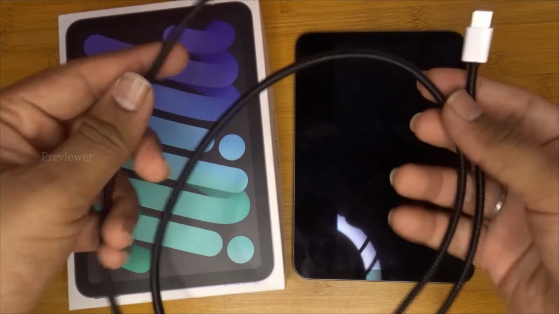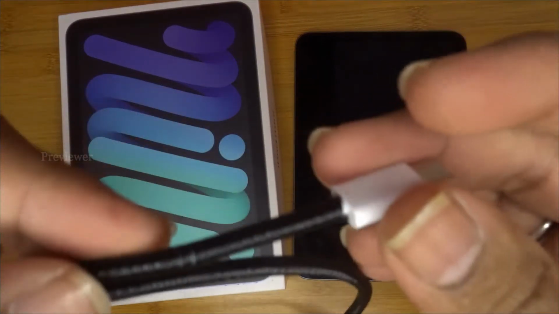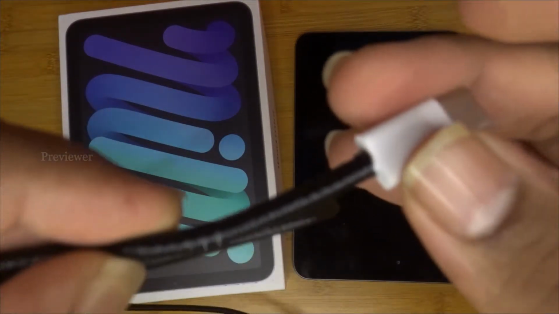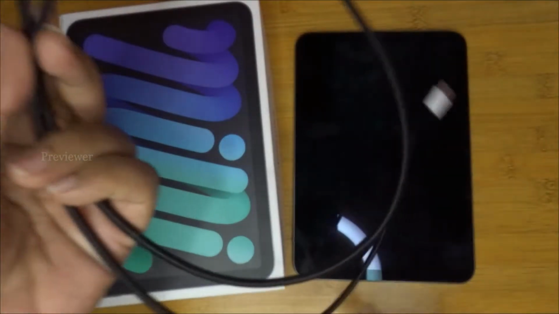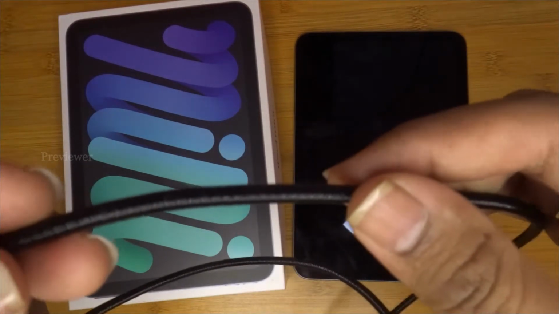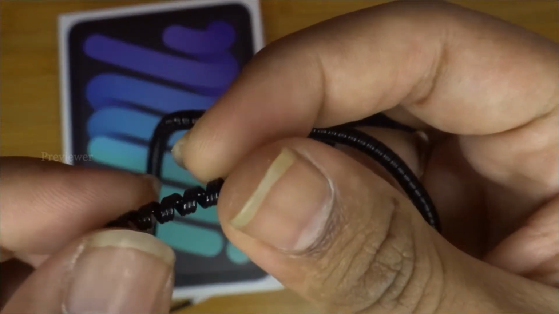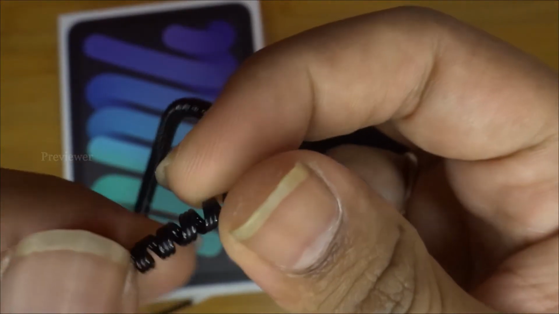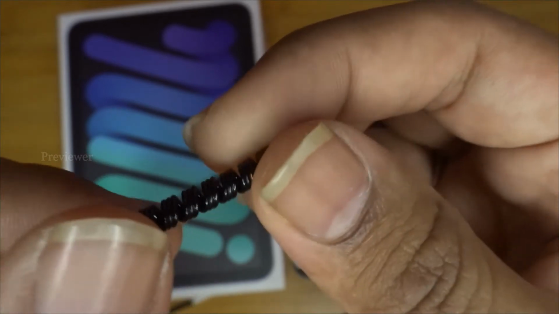And I bought some accessories as well. So this is the black covering which you see, the cable protector. It's nice and it protects your cable. You can see that it's a plastic covering, so it wraps around the cable and protects it.